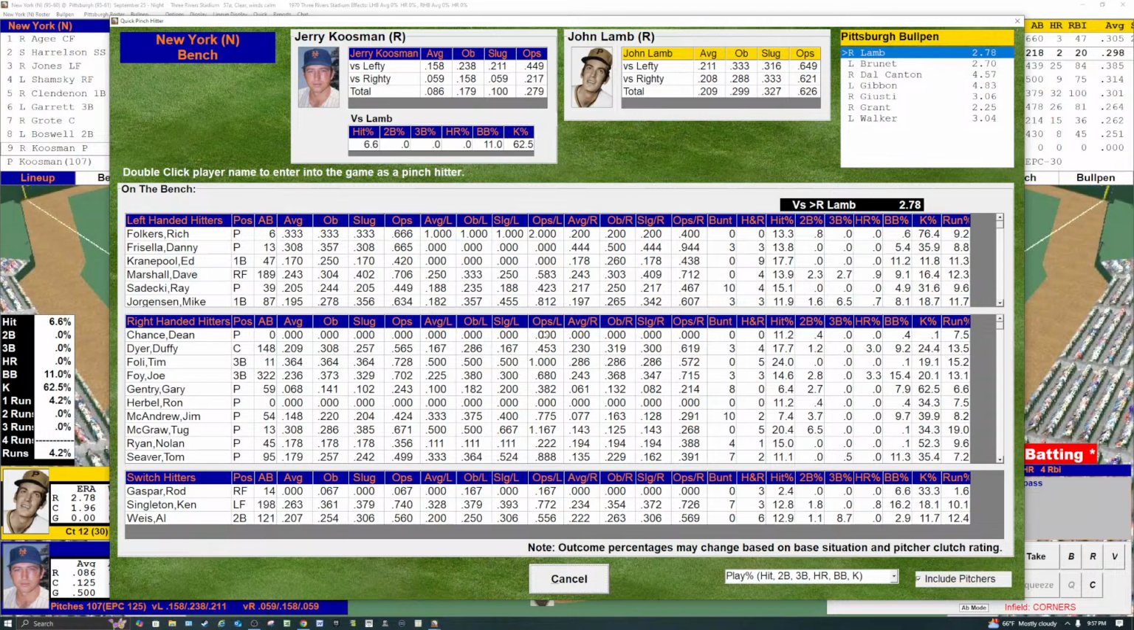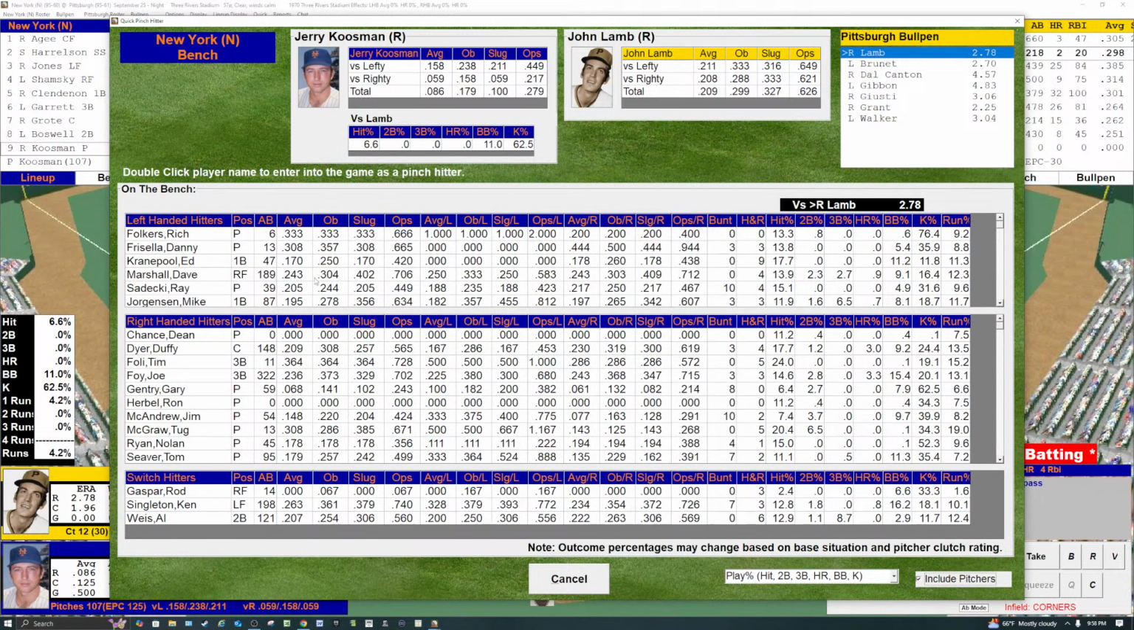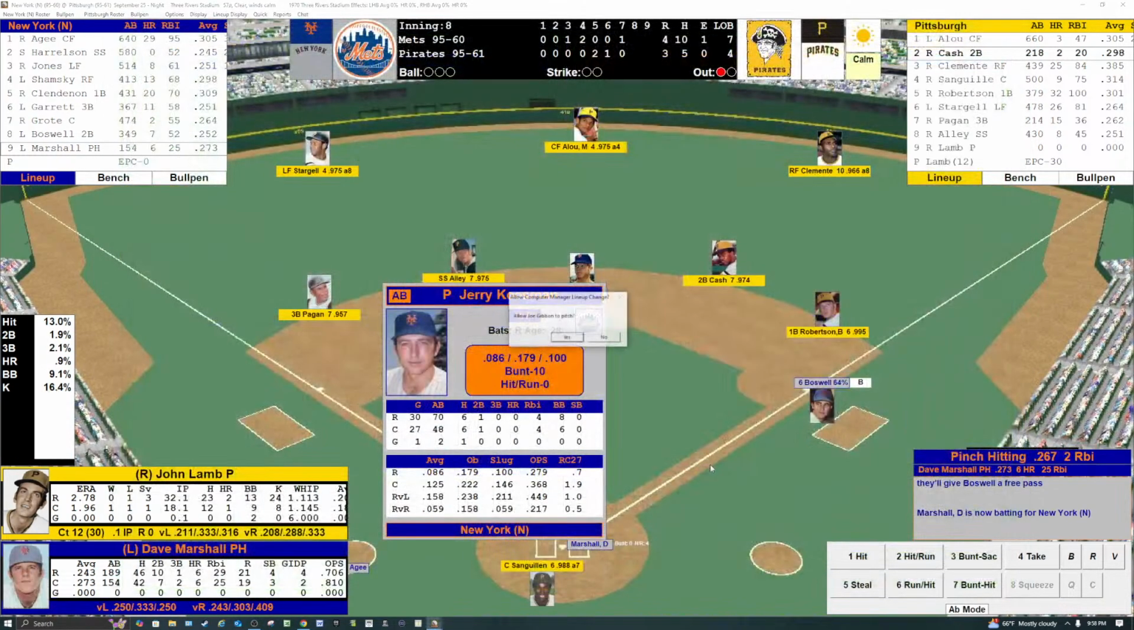And now, do we dare go to Danny Frisella, an excellent hitting pitcher? Frisella batting in the replay, though he's only hitting .235 in the replay. But he's hit a lot more. I mean, we've used him a lot. Dave Marshall, .243, slugging .409. We're going to go Dave Marshall here. So here comes Dave Marshall to pinch hit for Jerry Kuzman.